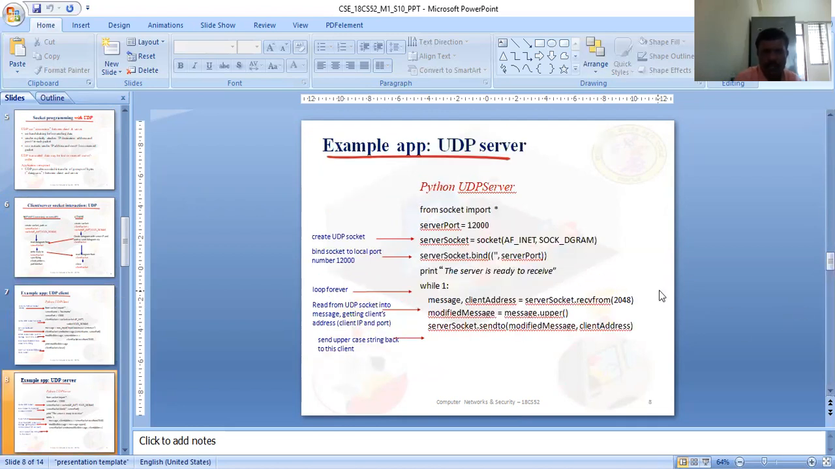Here is the Python UDP server, how a UDP server program has to be written in Python. From socket import; the server port number has to be mentioned as 12,000, and the server socket is created with AF_INET and SOCK_DGRAM. Then we bind the socket to the local port number. This is how binding is done: dot bind, binding the server port number, which again we take as 12,000 as an example. The server is then ready to receive.